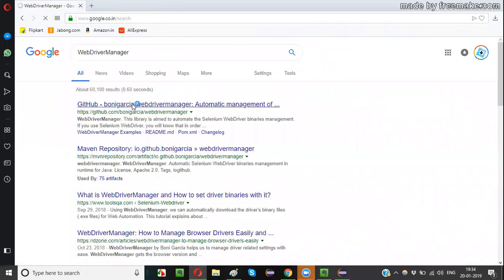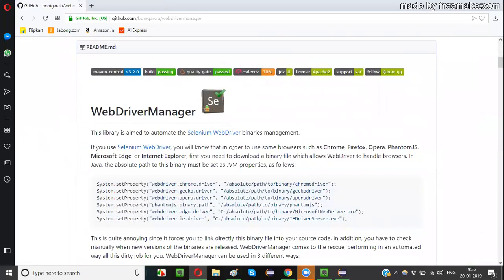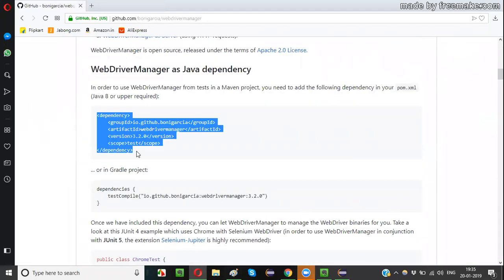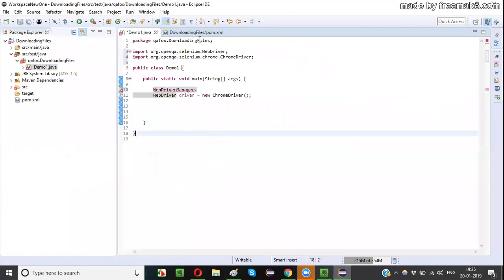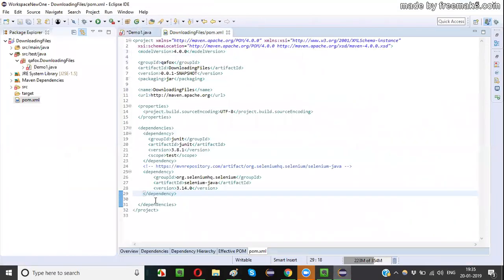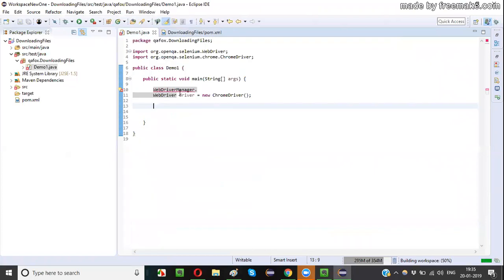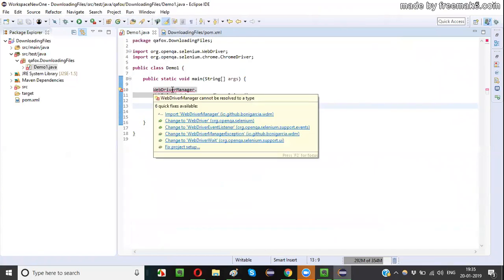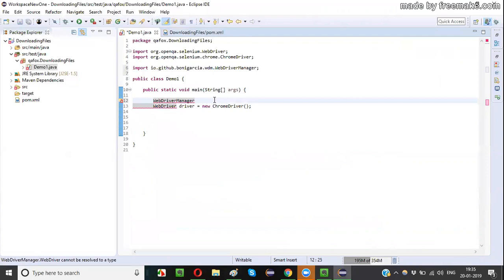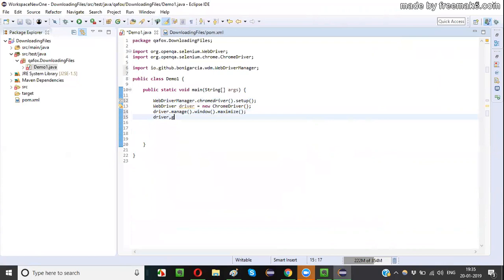So this is a link. Scroll down. You'll get some dependency tags for the WebDriver manager here. Copy this and paste the dependency tags into the pom.xml file like this. Save it. Now go to demo1.java, hover the mouse, import WebDriverManager.chromedriver().setup(). Then you have to say driver.manage().window().maximize(), driver.get.